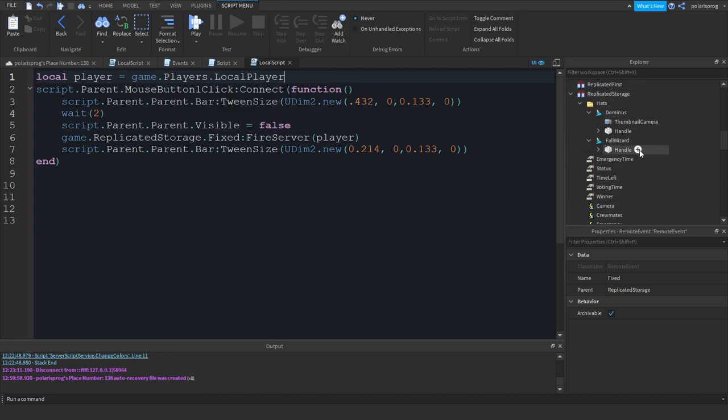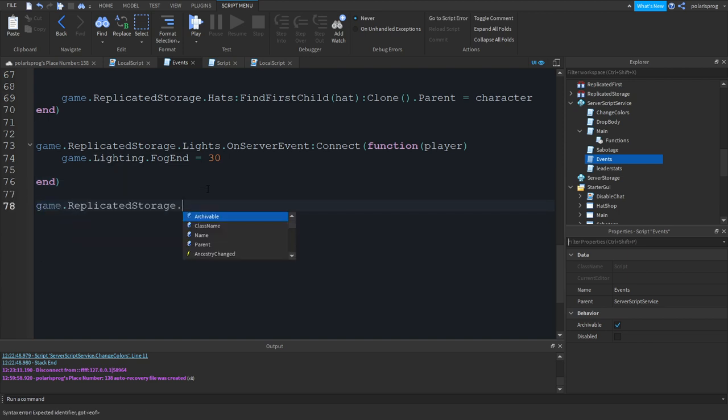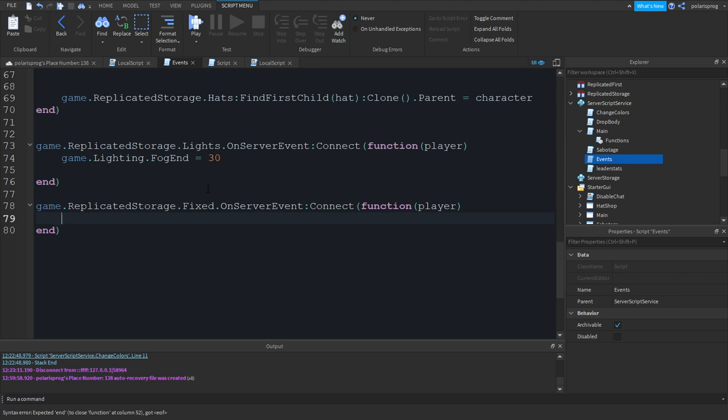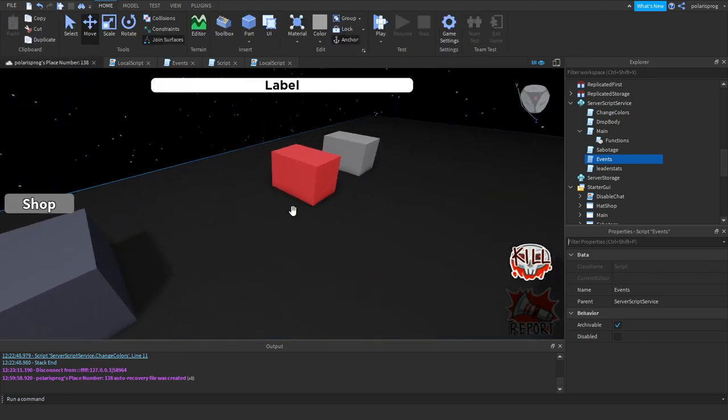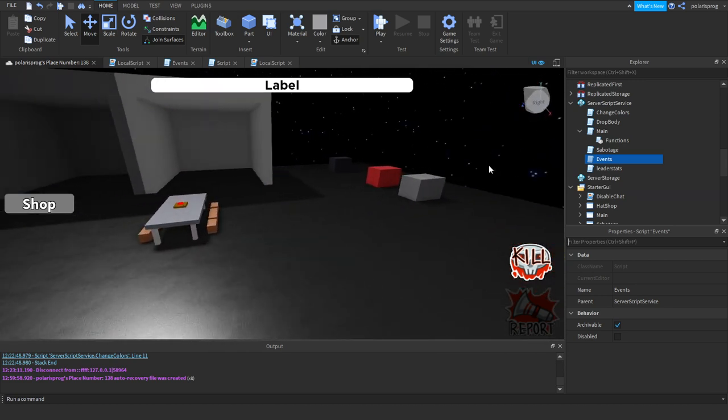Now we have to go to our event script and write game.replicated storage dot fixed dot on server event connect function player. Copy this, paste it here, and change it back to 100, which is the default. No, it's not the default, it's just like this. I think it looks good.